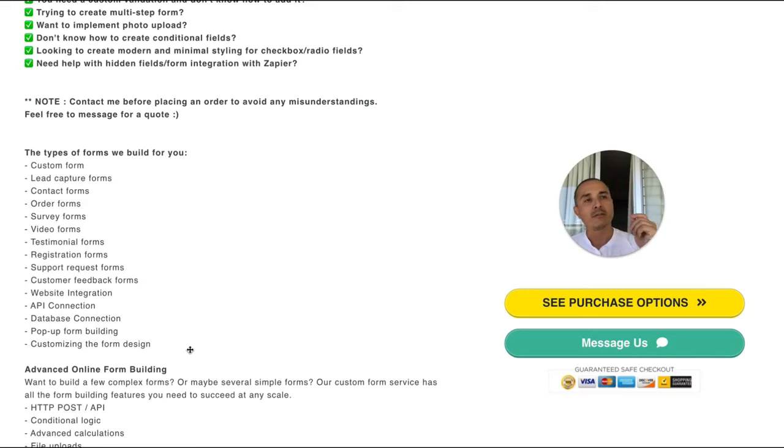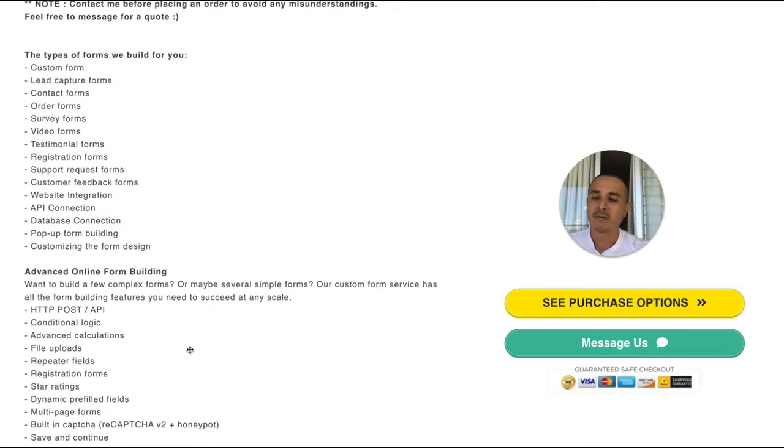Pop-up forms, some forms that would pop up, or a form that is only visible on certain parts of the page. So a lot of conditional statements type of areas.